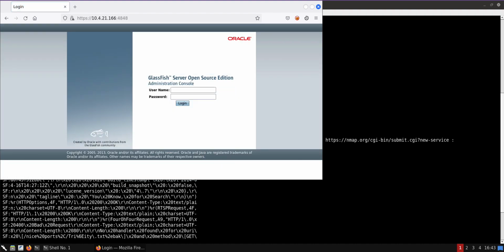Okay, so it looks like that SSL certificate has expired, and as a result you will need to accept the risk and continue. After accepting the SSL security warning, you will be redirected to this web application being hosted on the web server running on port 4848.